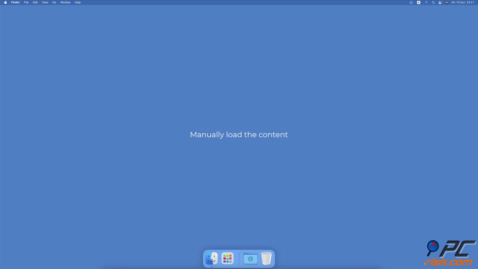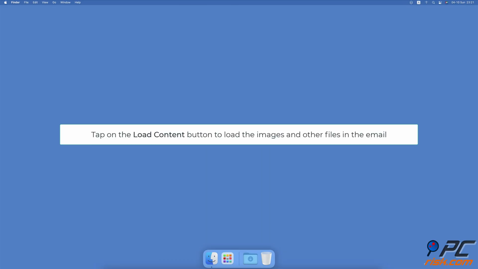Manually load the content. When you get the unable to load remote content privately error in the Mail app, the fastest way to see the content is to tap on the Load Content button. It will then load the images and other files in the email. The downside of this fix is that your IP address becomes visible to the sender of the email.